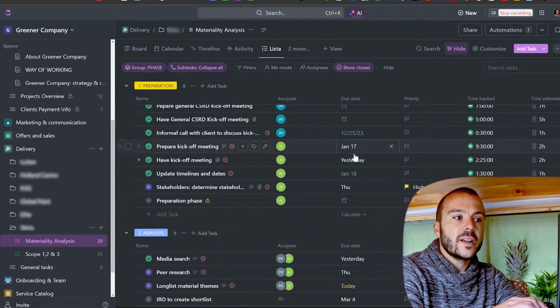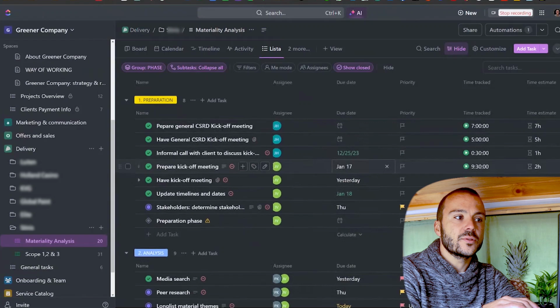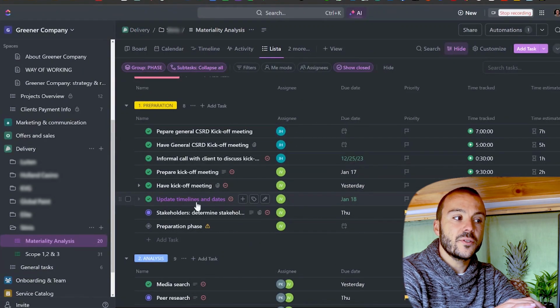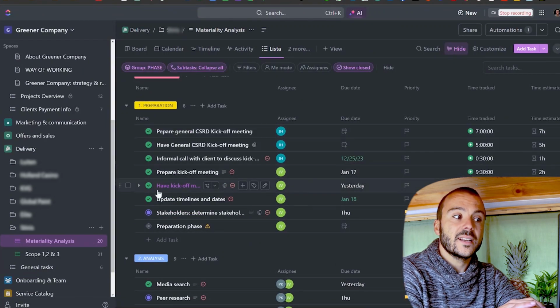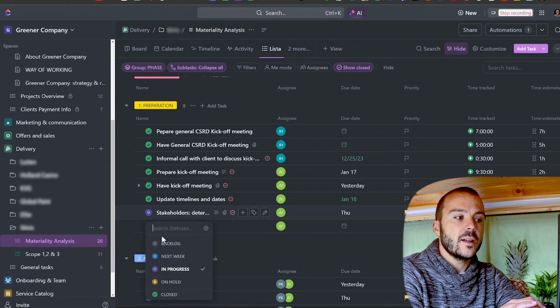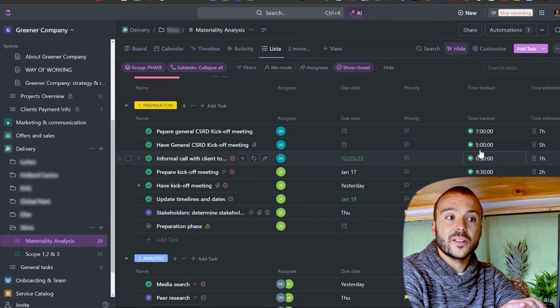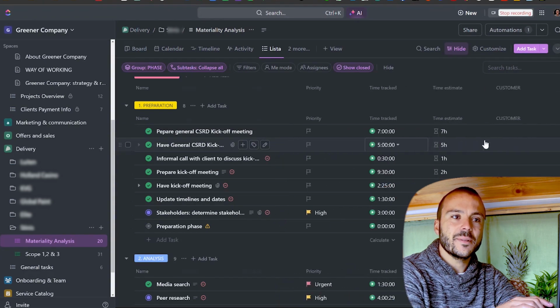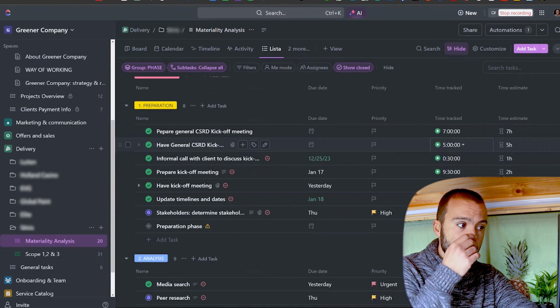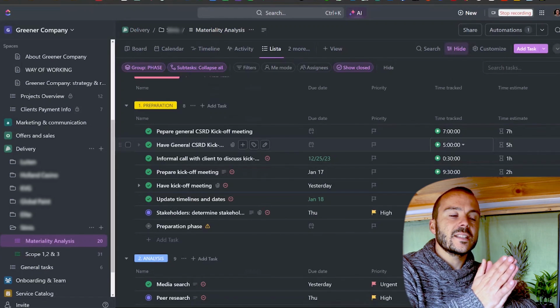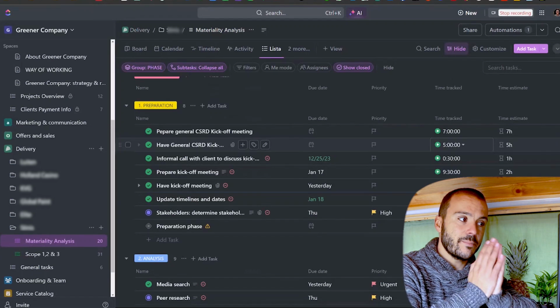And then here's where everyone from the team has access. We can see who's the assignee for specific tasks, the tasks that are in progress, the ones that are closed, the due date, the priority, the time tracked, the time estimate, and a bunch of other information. So this is what is happening in the delivery space.